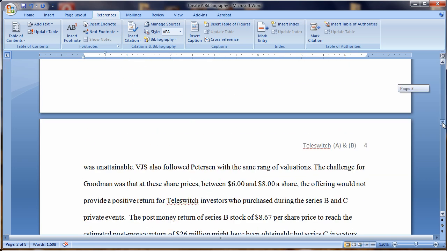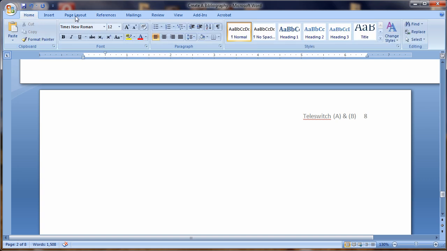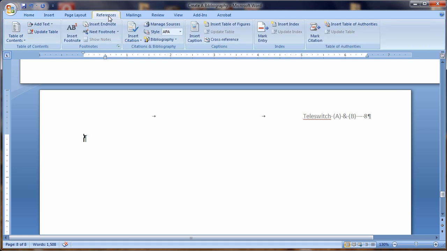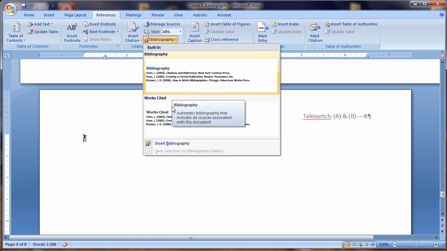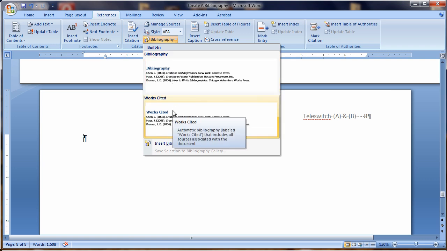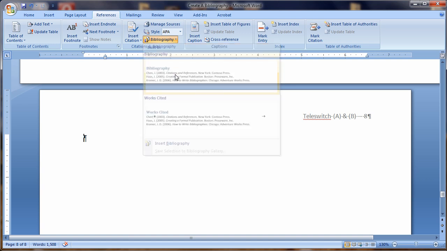So here's the magic, folks. I've got all these citations. I'm going to go to the end of my paper. I've already created. Let me turn on the Show Hide Paragraph Marks. I have an empty paper here, empty page. I'm going to come in here, go back to References, and I'm going to choose Insert Bibliography. Now I have a couple options here. I've got some pre-formatted, or if I just want a blank bibliography without the title of bibliography or the title of works cited, I can choose just that. But I'm going to choose bibliography.